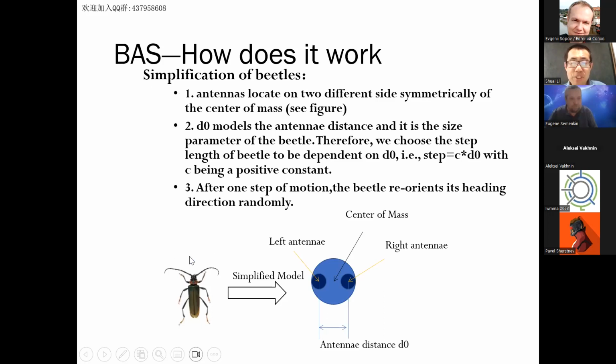This is a mathematical formulation of this problem. If we abstract the beetle to be a mass point, this is the center of this mass point. This represents the beetle, and on the left-hand side we define the left antenna. On the right-hand side, we define the right antenna. We assume the left antenna point, the right antenna point, and the center of mass are exactly on the same line. And there is a distance between the left and the right antenna point. We define this one as D0.